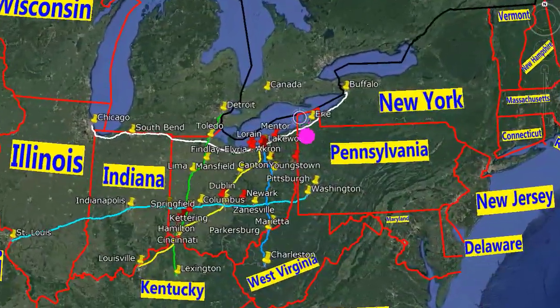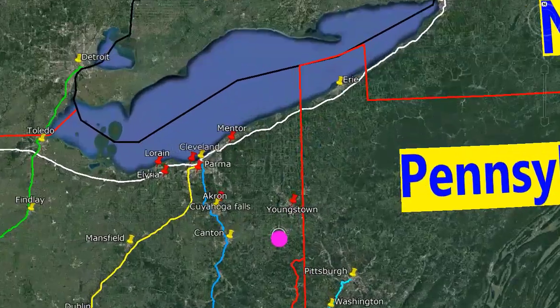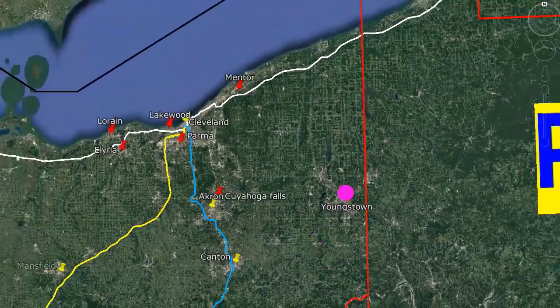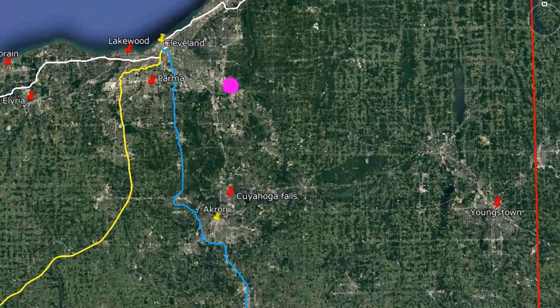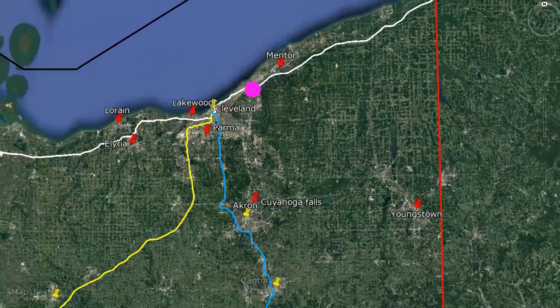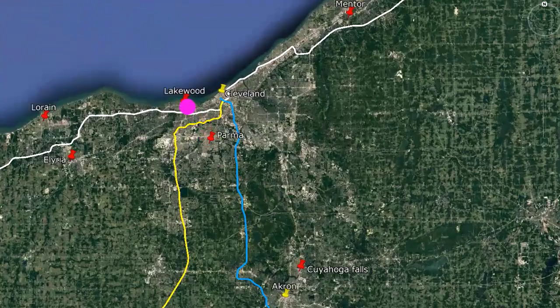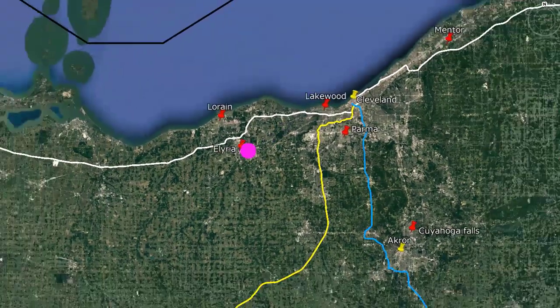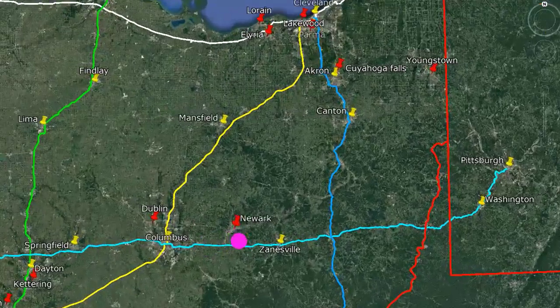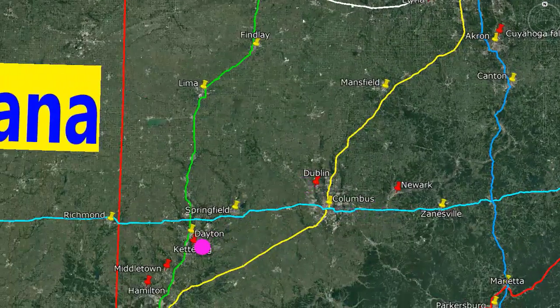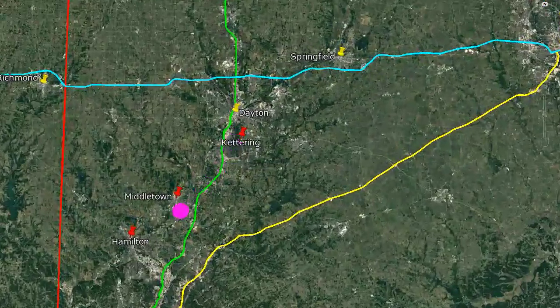There are also some other important cities in Ohio State, such as Youngstown, Cuyahoga Falls, Mentor, Parma, Lakewood, Elyria, Lorain, Newark, Dublin, Kettering, Middletown, Hamilton.